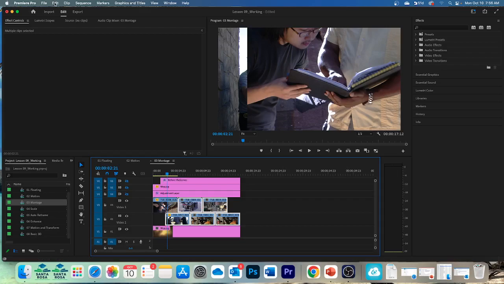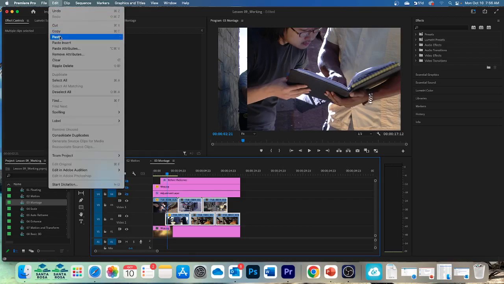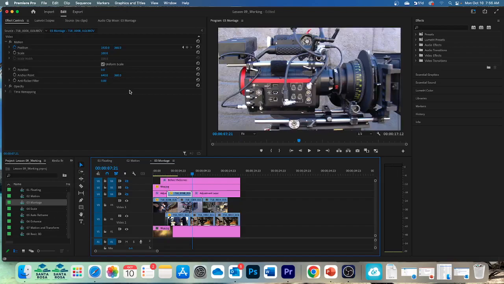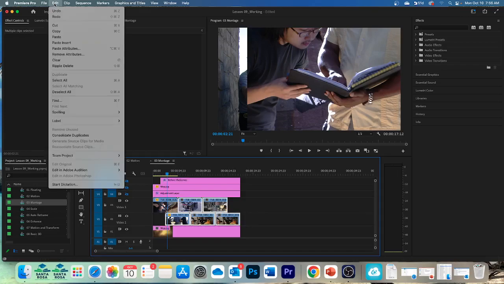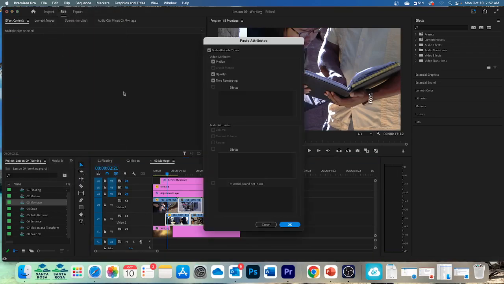And then we're going to choose Edit and then Paste. Could have also done Control V. The Paste Attributes dialog box opens, letting you selectively apply effects. Oh, excuse me. Command Z. I did it wrong. Edit and then Paste Attributes. Don't just paste like I did. If you did what I did, go back and do Command Z and then paste attributes.